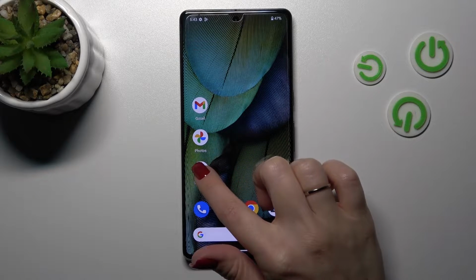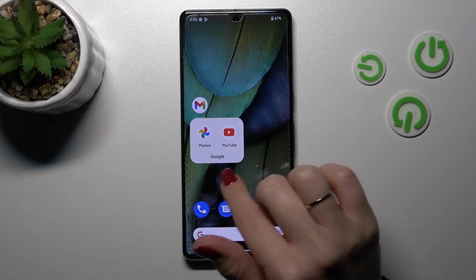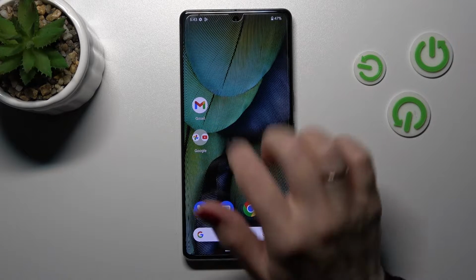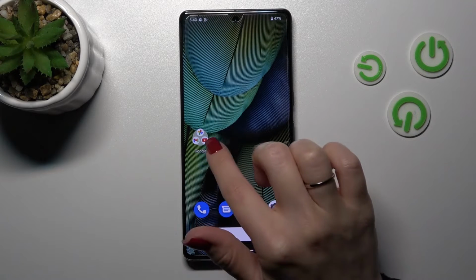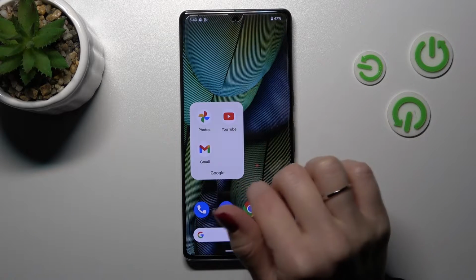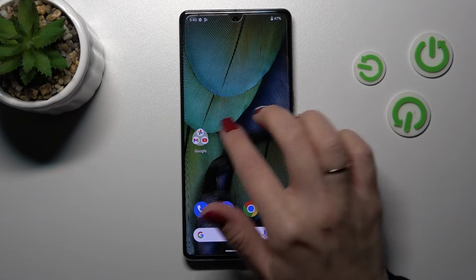So first, let's select an application and drag it up onto another one. Now we can see here the newly created home screen folder. In the same way, we can just hold and drag an application to this folder to add it. If you want to add more applications here, you can do it the same way.